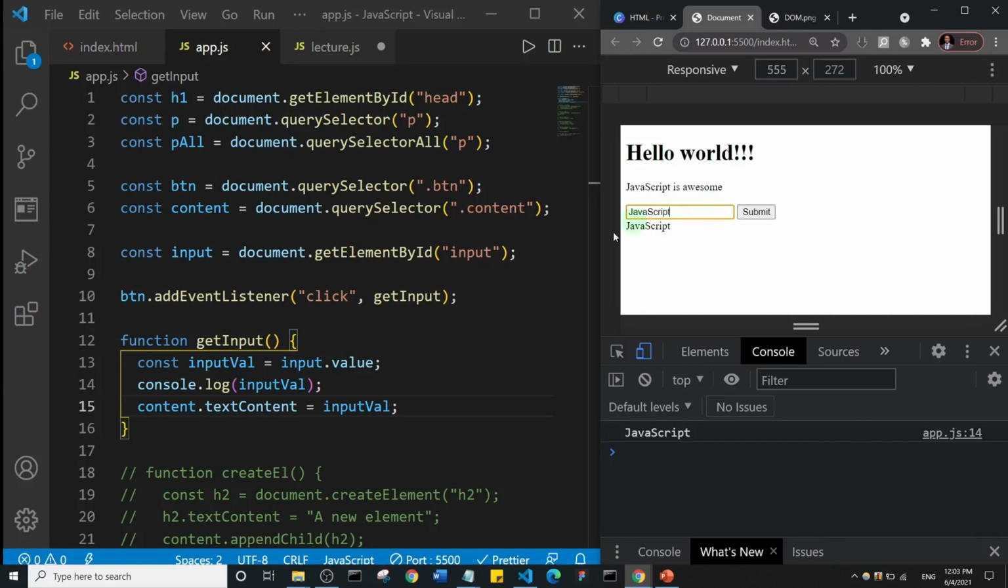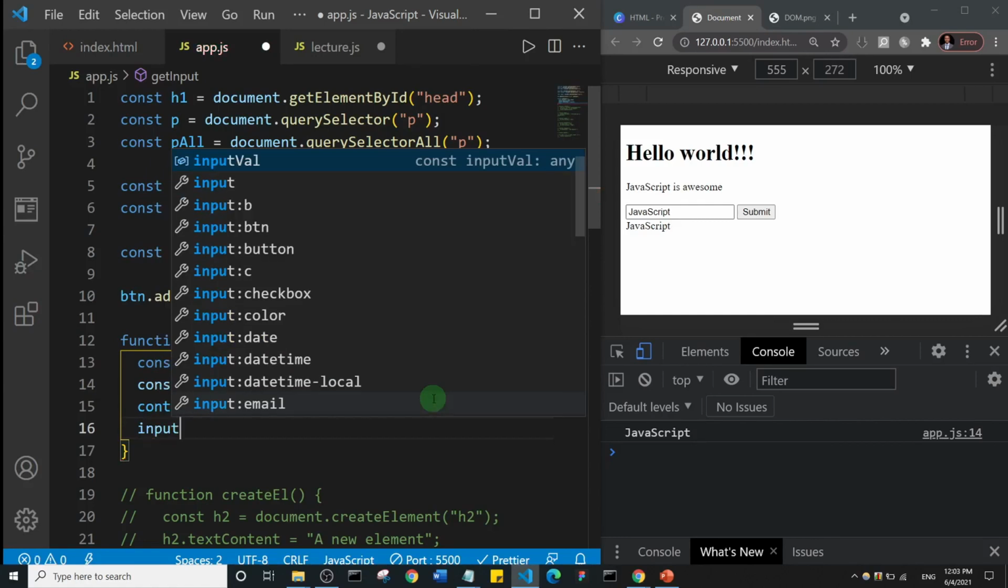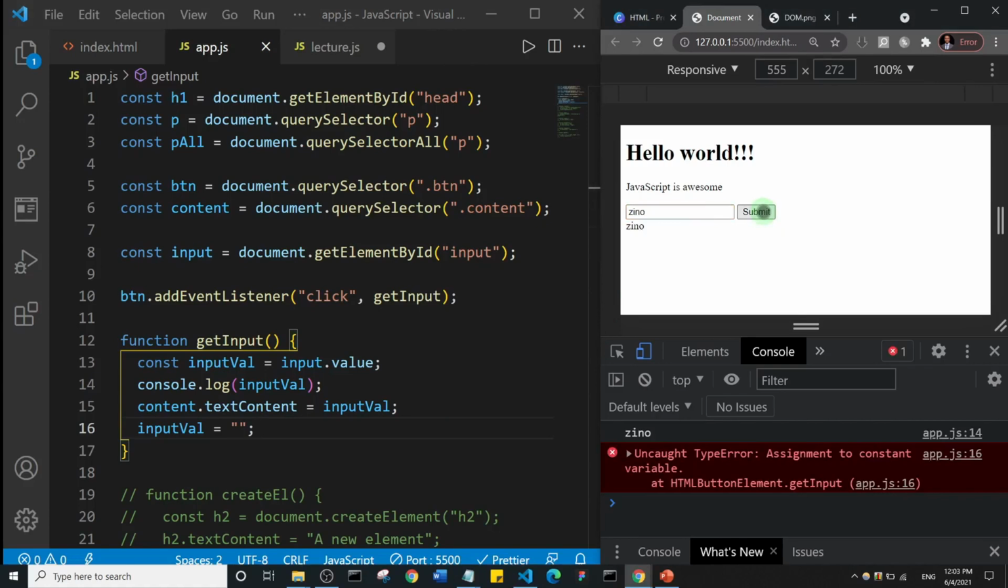Well, yes, that's possible. What we need to do is we'll come here and we'll say input val, and we'll set it to be equal to an empty string, and then we'll save. So let's go ahead and try it one more time. So I'm just going to type in my name, Zeno, and I'll submit. So there's a problem. Assignment to a constant variable.